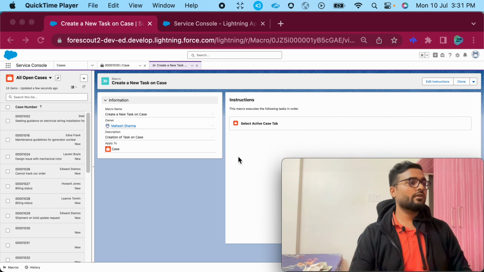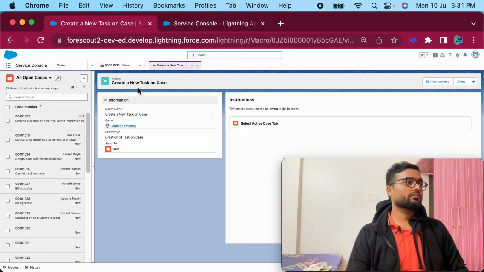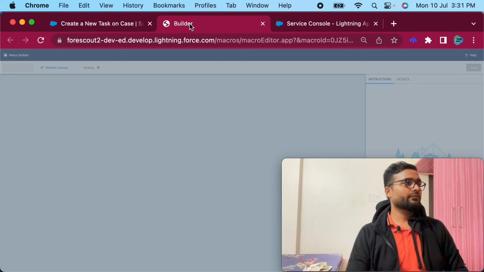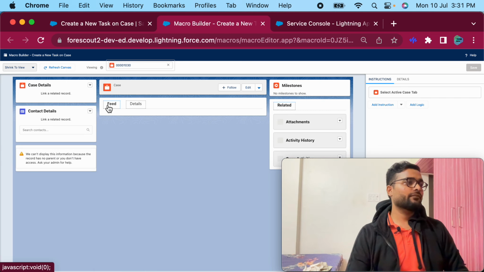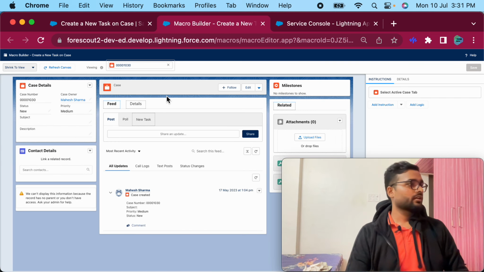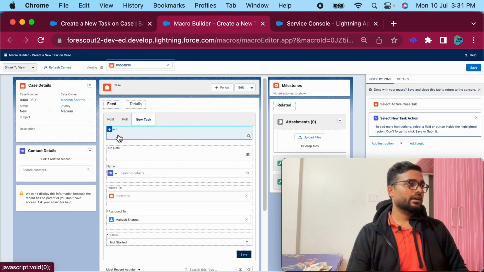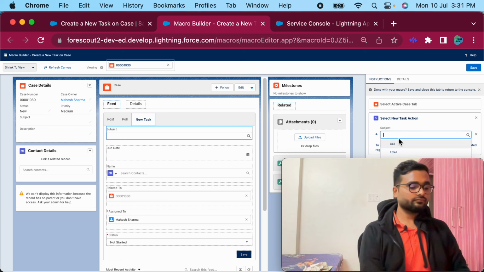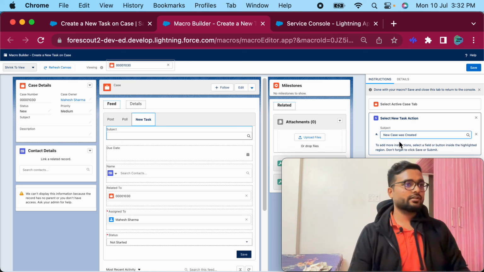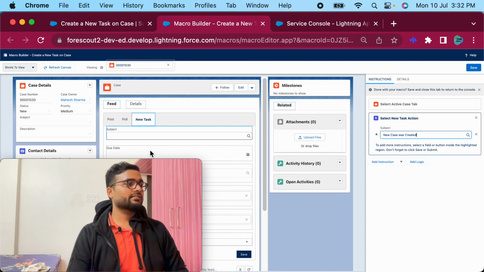Now if I want to add details for what the macro should do, you should see an Edit Instructions button here. Just click on that. It will open a build page for the macro, wherein you fill in all the details of what the macro will do. So let's say I have to create a new task. We have New Task here. Just click on that. I want to add the subject, let's say, New case was created, and I'll add a due date here.